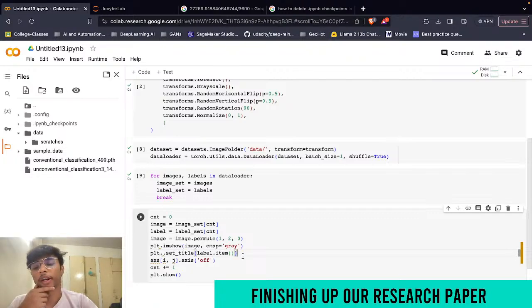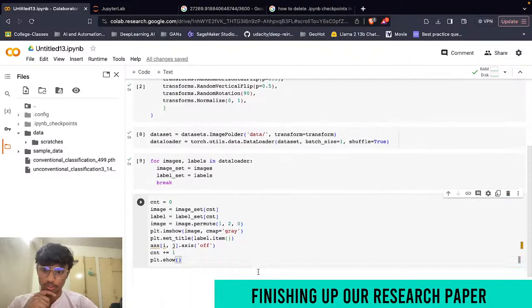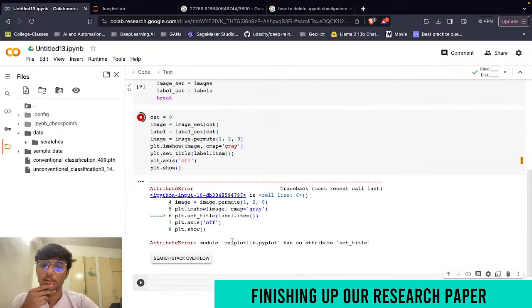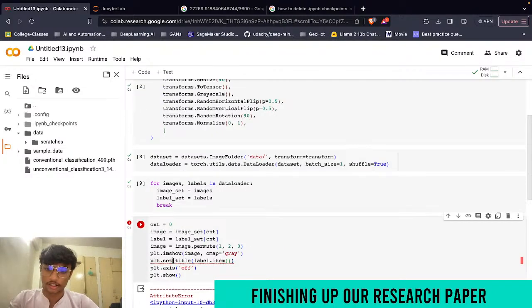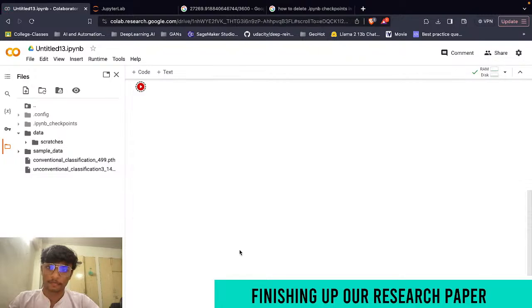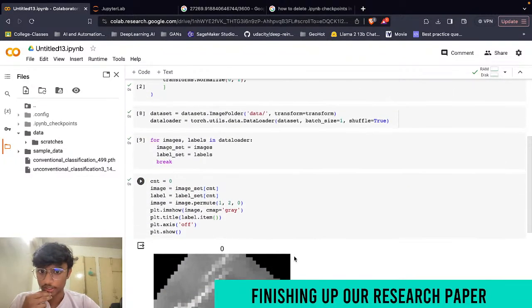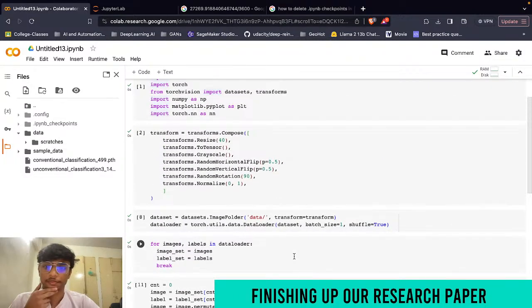We don't even have a label, right? Or do we? Oh, we might have a label. It's fine. We can have the label too. Plot.set_title, label.item, and then lastly plot.axis. Don't need that, so this should work. Yeah, set_title is not there, right? Because it's title. Set_title is just for axes. Yeah, okay, that works. Great.